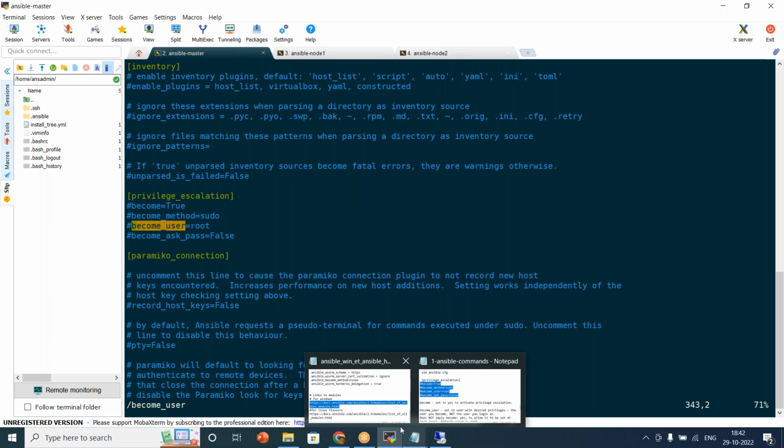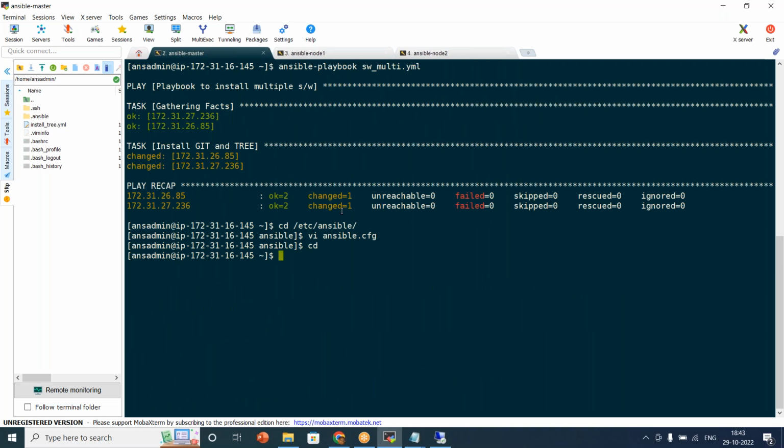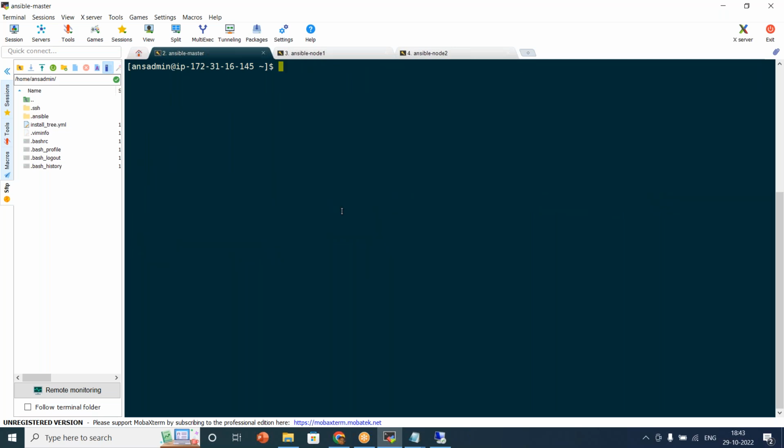So this is called privilege escalation. If you don't give that become true, you will get a privilege escalation issue. If you set true in the config, you don't have to give it in the playbook, but it will apply globally to any playbook that you run, even if you are simply pinging, it will run as root.